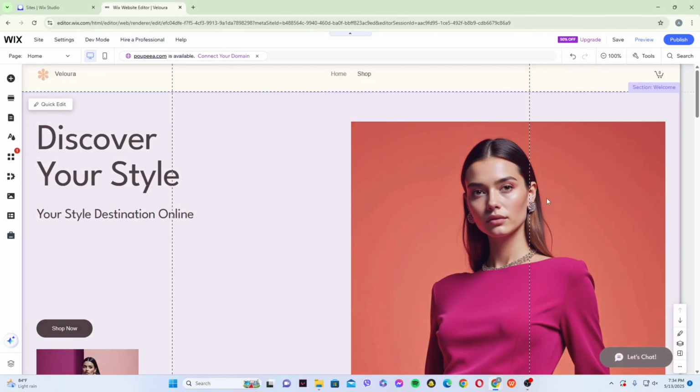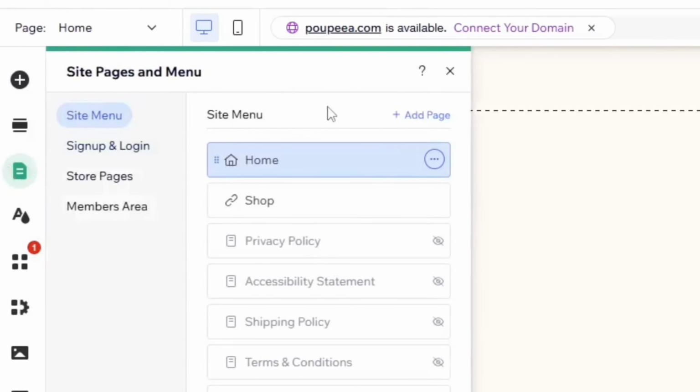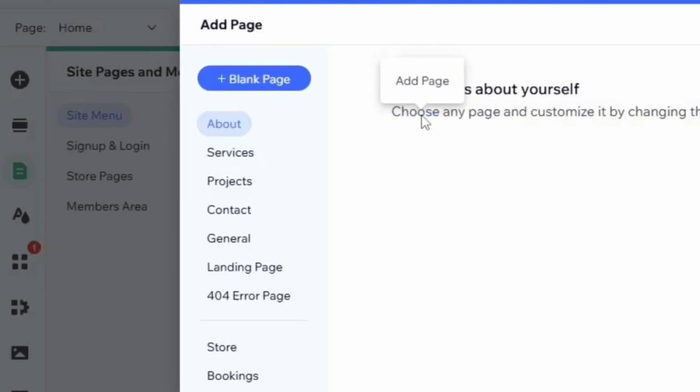Hey everyone, for this video, I will show you how to add a privacy policy to your Wix. First, go to Page and Menu, then click on Add Page.